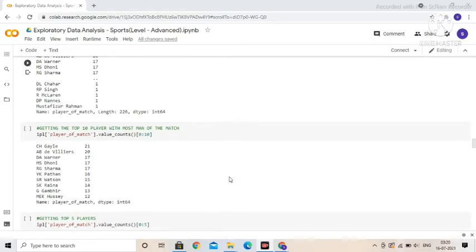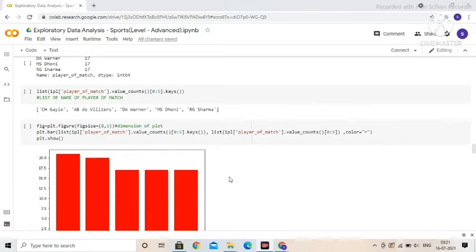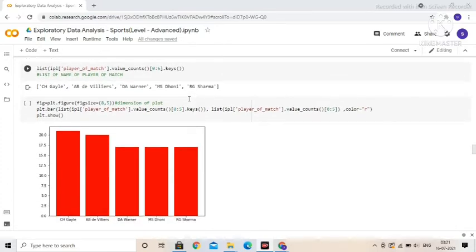After that, we have got the top 10 players who played very well and have got the maximum number of man of the match awards. After that, the same is performed for the top 5 players. And to get the name list of those top 5 players, we have used this code to get the list of names of the players of the match. After that, we have plotted the graph between the number of counts, meaning the frequency of the man of the match award, and the name of the player.